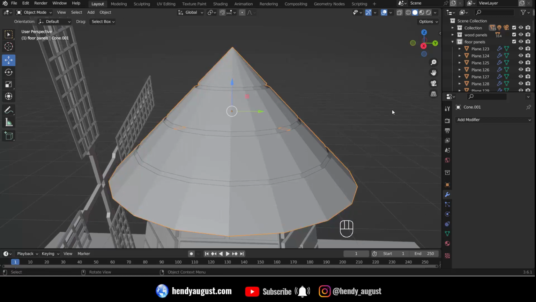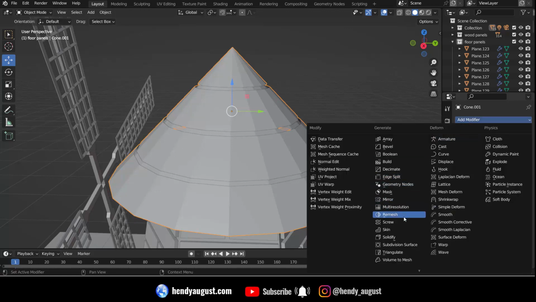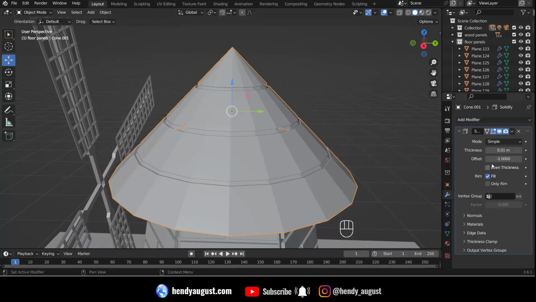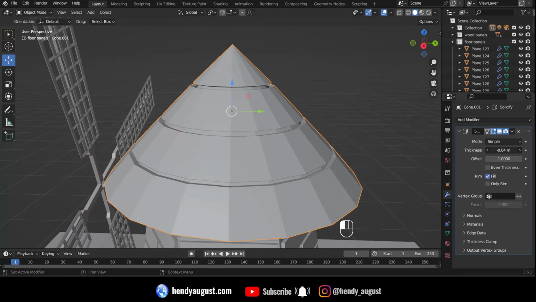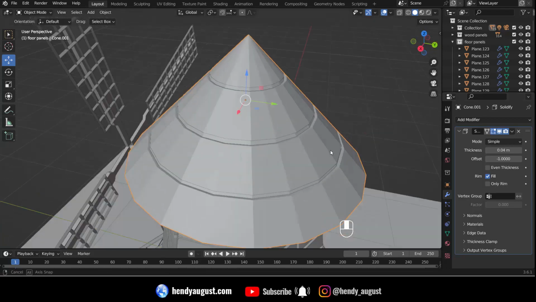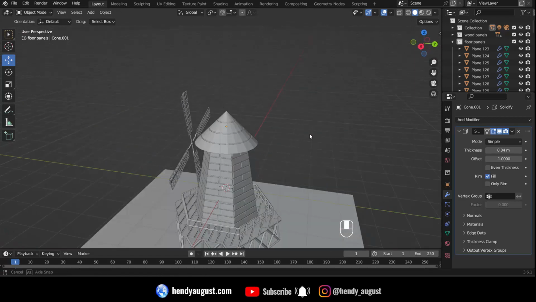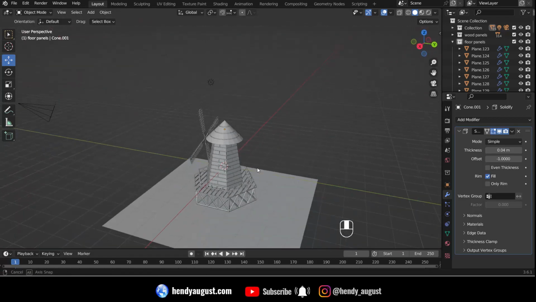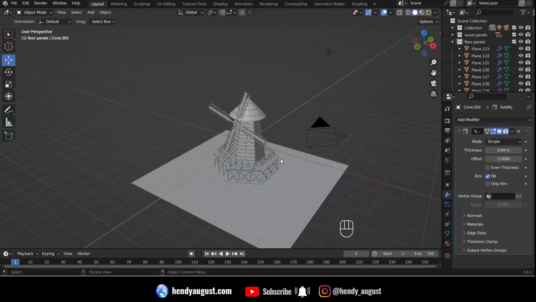So for the outer cone, we're gonna add a solidify modifier, and we're gonna give it a thickness. We're gonna set the value to plus 0.004, and there you have it. We have our basic model for our windmill.